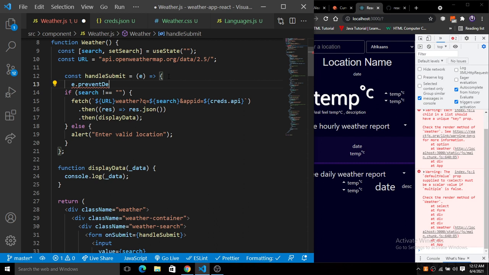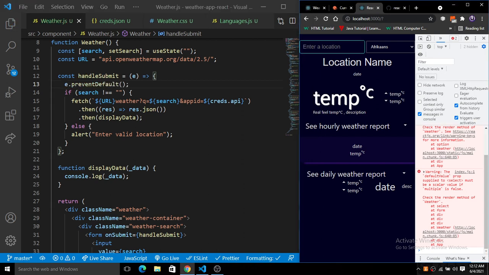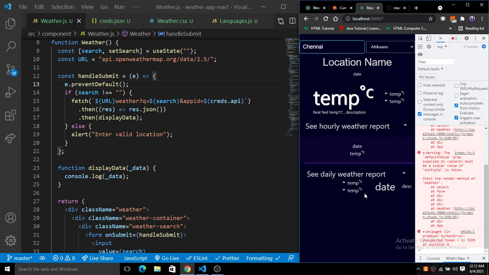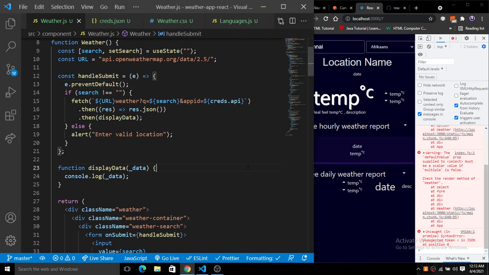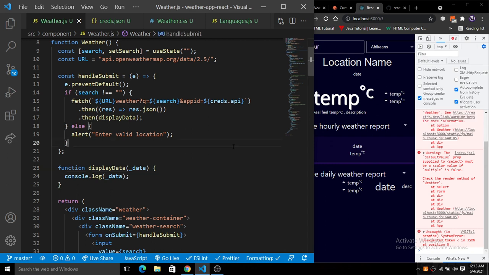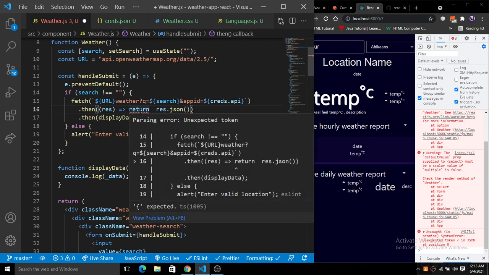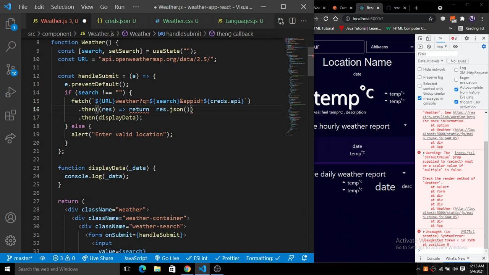Okay, and now inside of this location field we once again put the location name, that is Chennai, and now hit the enter button. Okay, so there is a syntax error: unexpected end of JSON input. Let's find out the issue. The error occurred because we have not returned the JSON data. So let's return this.